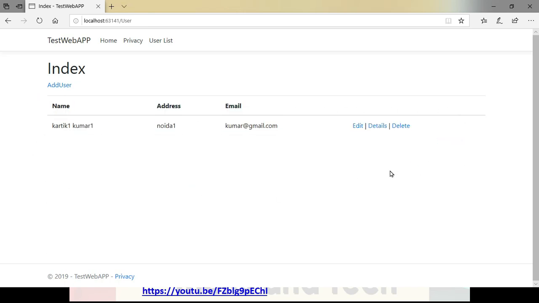All this functionality I will implement in ASP.NET Core MVC one by one, step by step. So let's start the implementation.